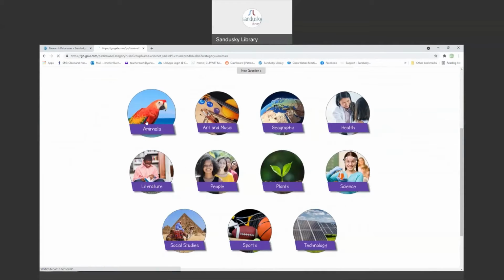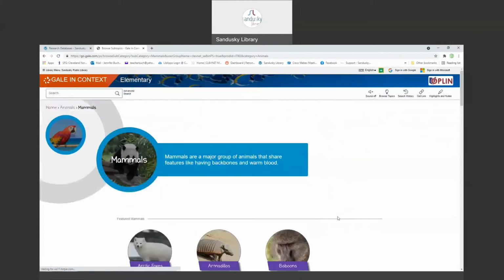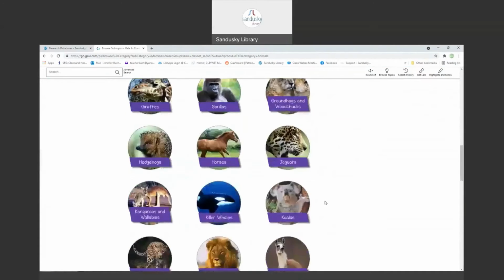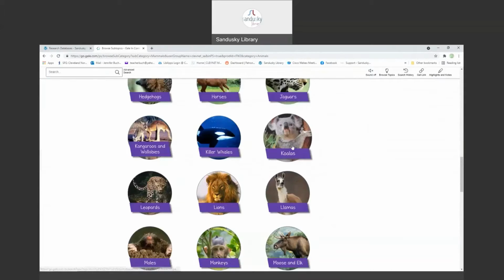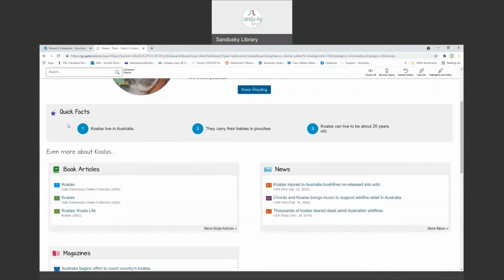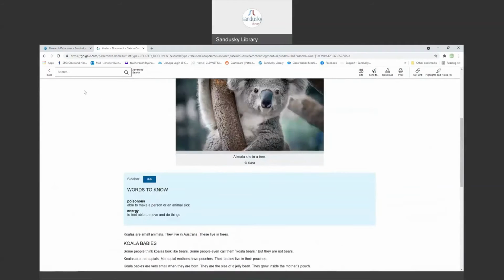So for example, if you click on animals, it will bring up these next categories. Let's say I'm interested in mammals. It gives me information on what a mammal is, and then it gives me specific mammals I can then search. I personally am a fan of koalas, so we'll choose koalas, and it gives you lots of information. There are some quick facts, and if you keep reading, there are even more facts that you can look at.